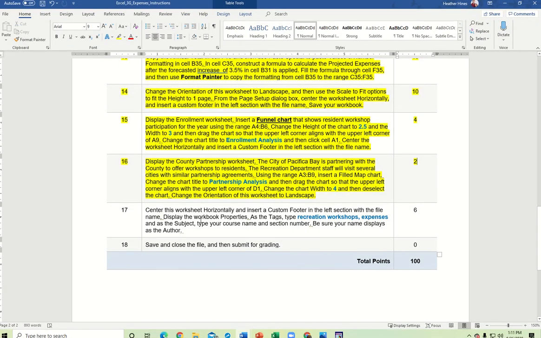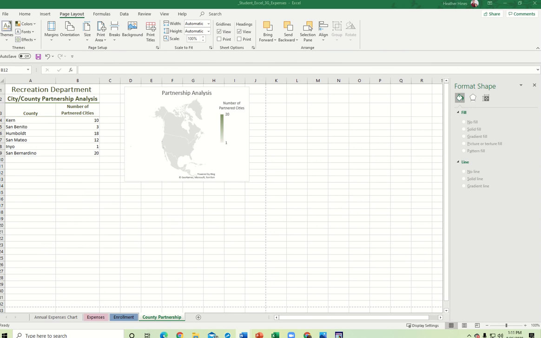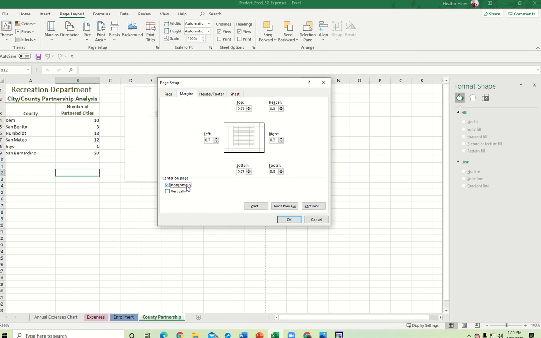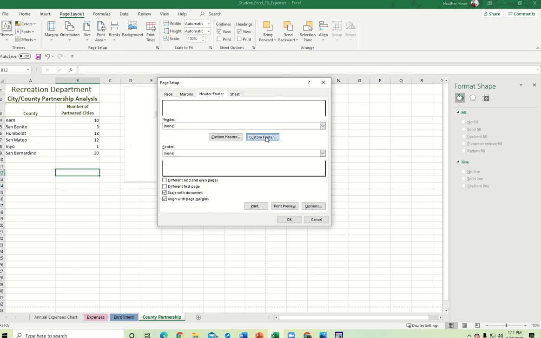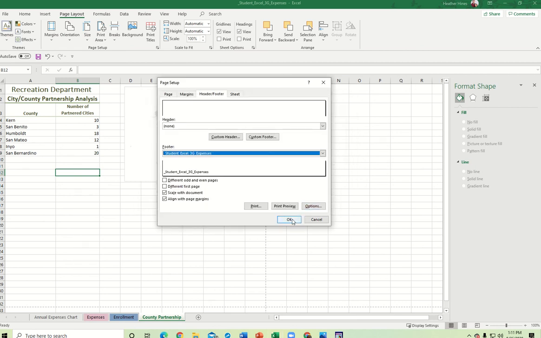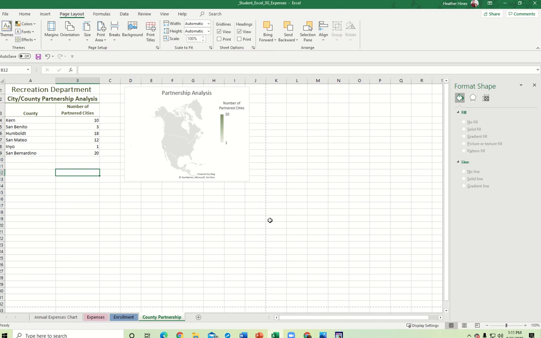Step 17, our last step, is we are going to center this worksheet horizontally and insert a custom footer. Okay. I wish I had done that while I had my page setup stuff open. So I'm going to open it back up my page setup. Go to margins, center horizontally. Do a custom footer again. And really I could have grouped these worksheets and done this all at the same time. It would have been a little bit faster. I'm going to press OK.